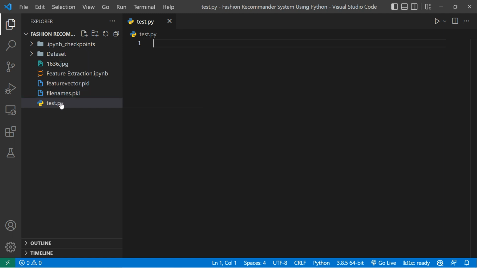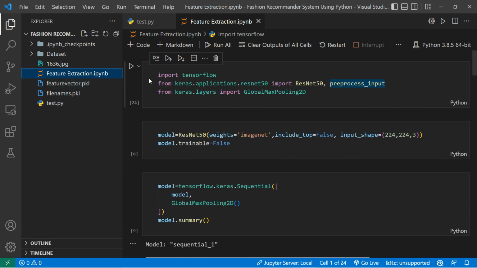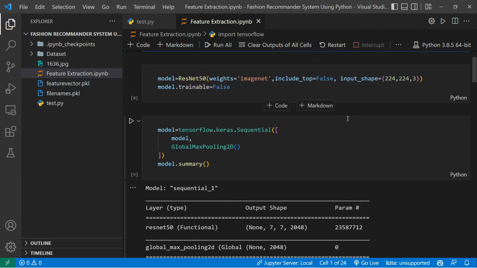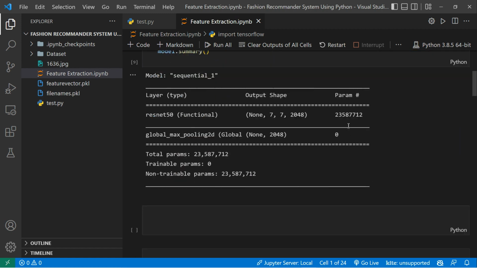So now we are going to test our model, and we also need to load those pkl files here. This is the feature extraction.ipynb file that we already did in our Jupyter notebook, right? If you missed video part number 1, please go and check it out. Otherwise, you cannot really understand this video because this is the testing part.